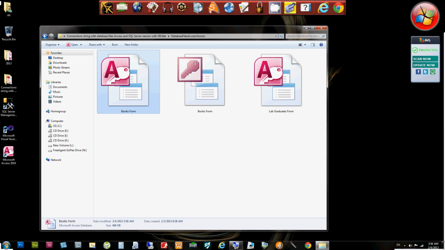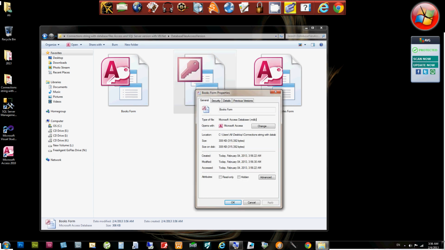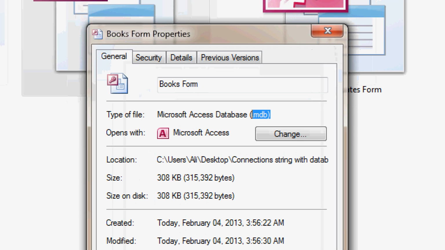Now you can see both these files in the same folder, of course one with the 2007 or 2010 version, and one with the 2000 version with MDB. And I can show you here the MDB. This is the MDB, the type of file we work with to connect the string with VB.NET.